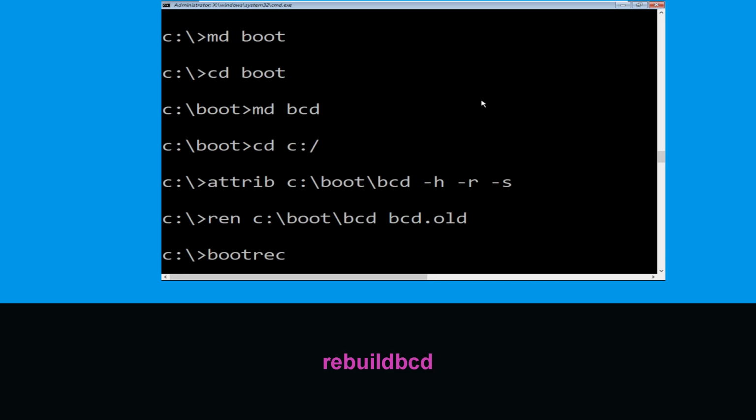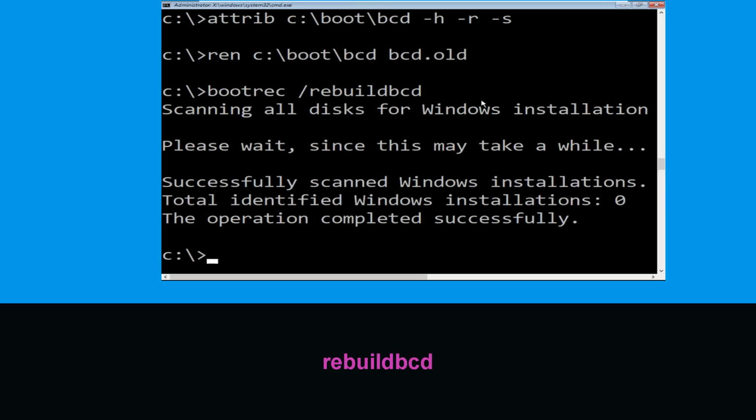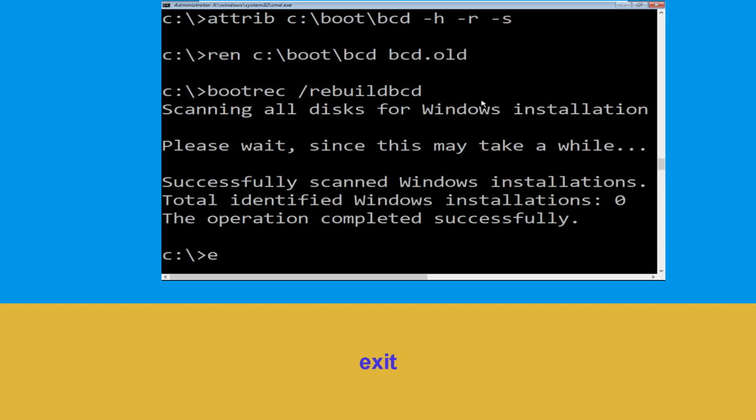Type bootrec space /rebuild bcd and hit enter. Type exit and hit enter.